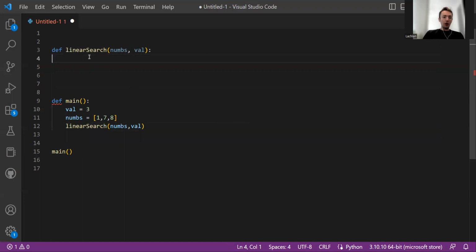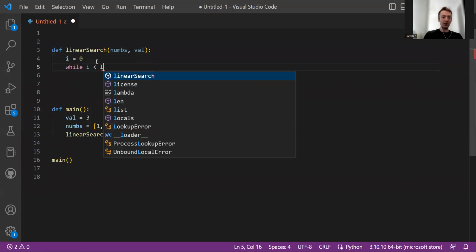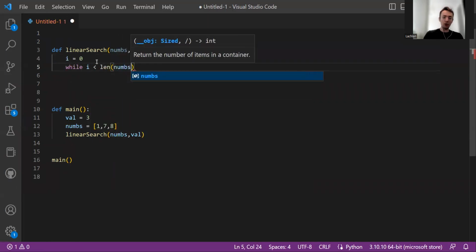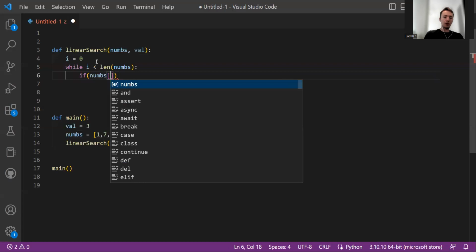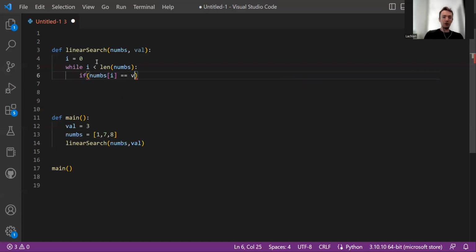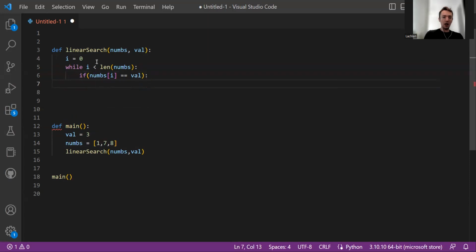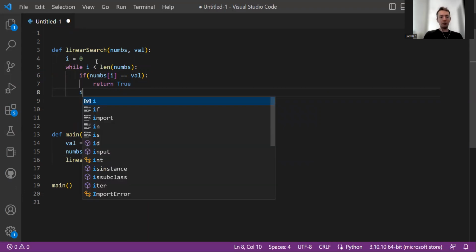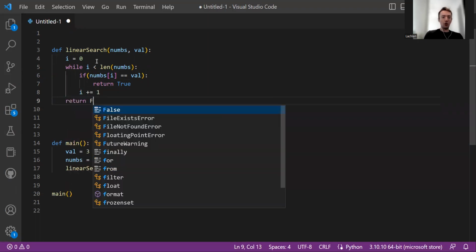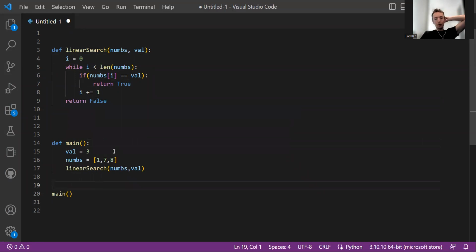Okay, so basically we're going to go ahead and define a linear search. So basically what we do is we'll keep it simple. We'd go i equals 0 while i is less than the length of nums. And we say if nums i is val, then return true. And then don't forget to increment your i. And then we go return false, right? So we'll go ahead and run this.